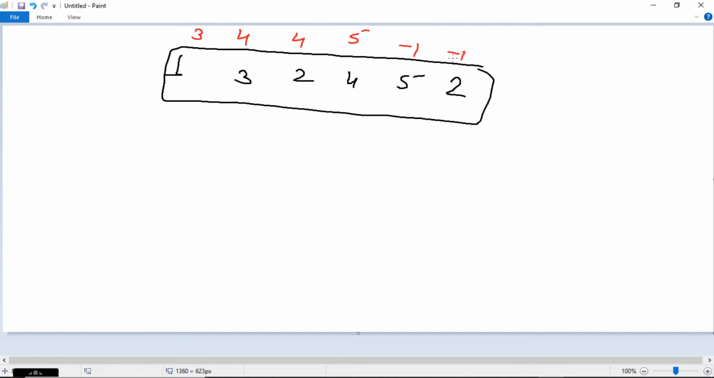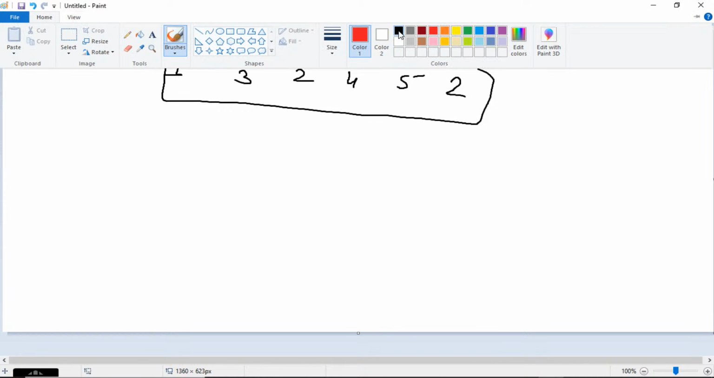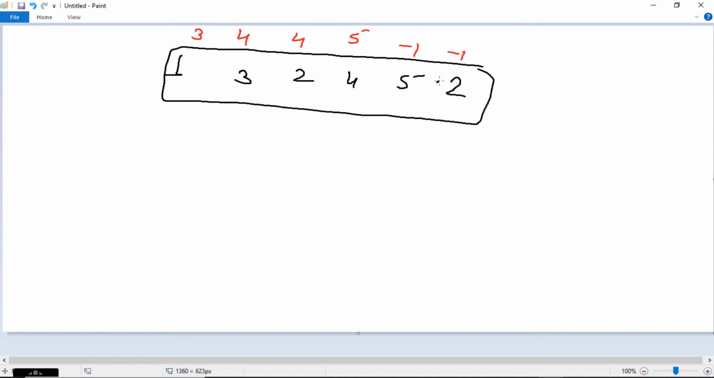Okay, Hemant got it. Okay. Or initially I'll take the condition like this only. So what happened here?